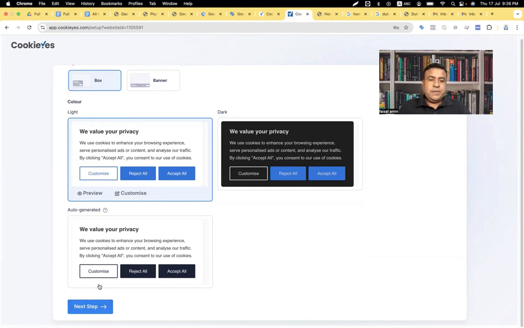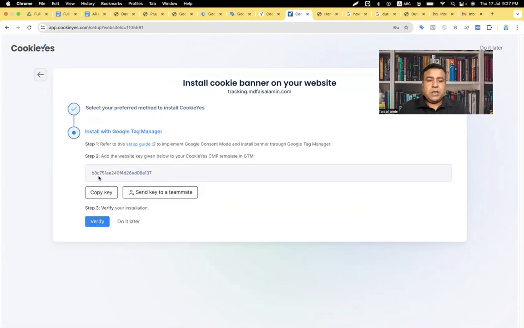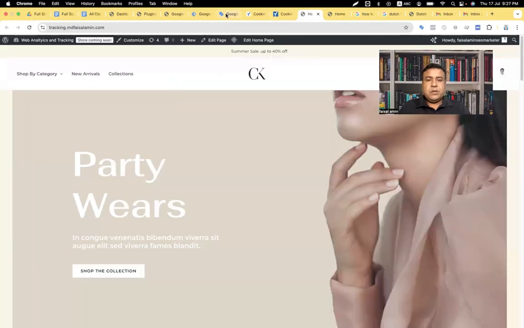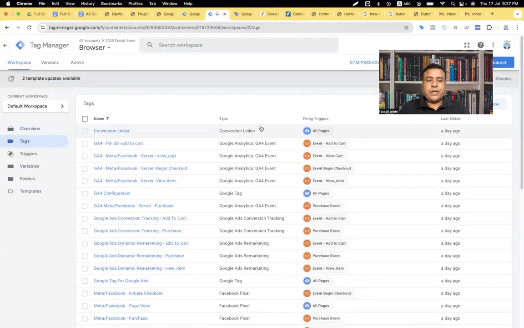So next step, I want to go to the next step, and I want to install CookieYes with Google Tag Manager. So I select it, and you have to copy the key to set up Google Tag Manager and verify. So now I am going to Google Tag Manager to create the cookie consent banner.